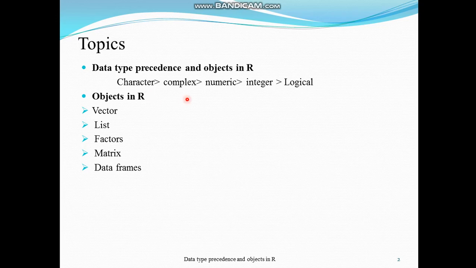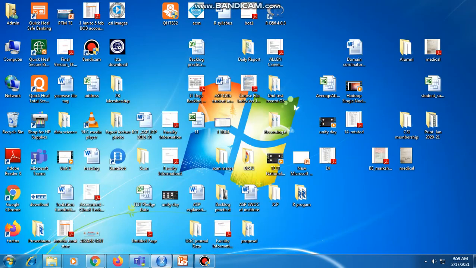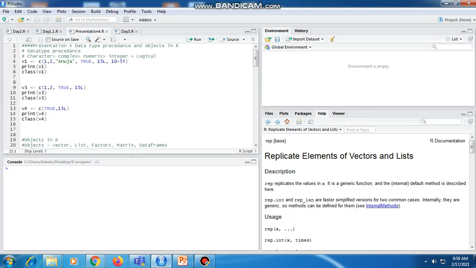There are different types of objects in R like vector, list, factors, matrix and data frames. In today's video we'll see first of all the data type precedence in R, and vectors and lists in R with some examples. Now we'll see it in R Studio, how to use it.